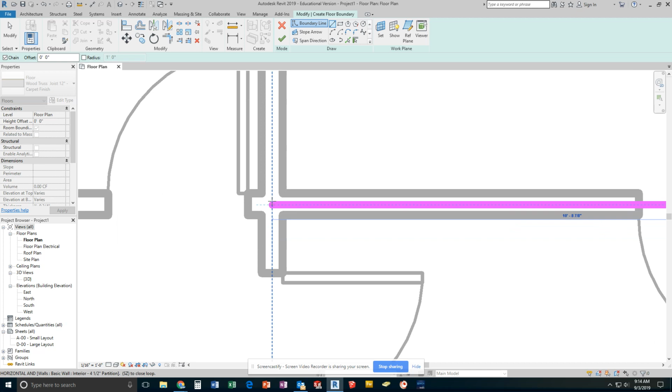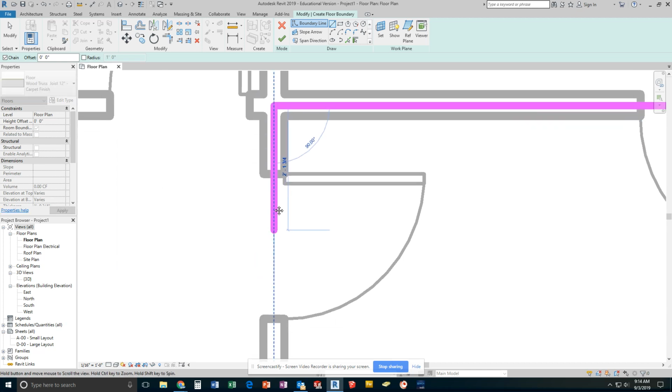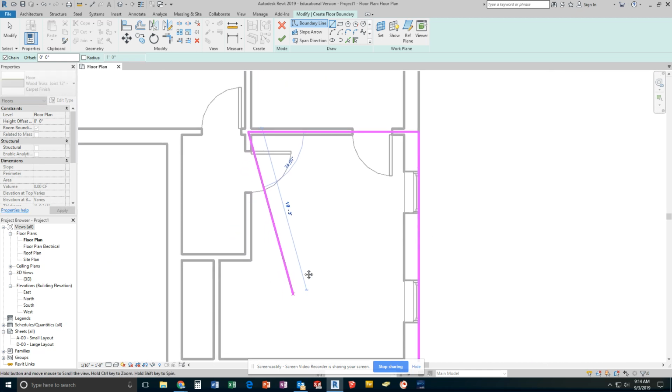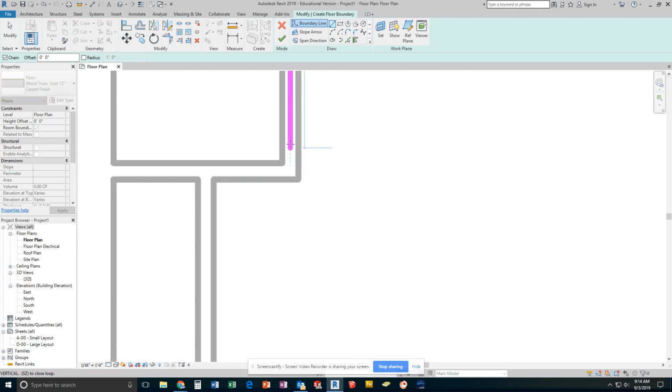I'm going to draw across till I hit center, because again, for the bathroom, I'm going to use a different type of floor material. So I'm going to draw down till at this intersection I get center.